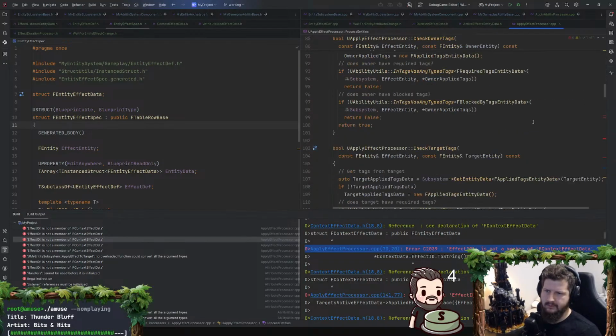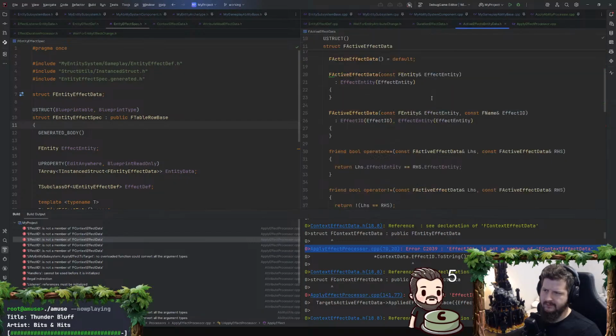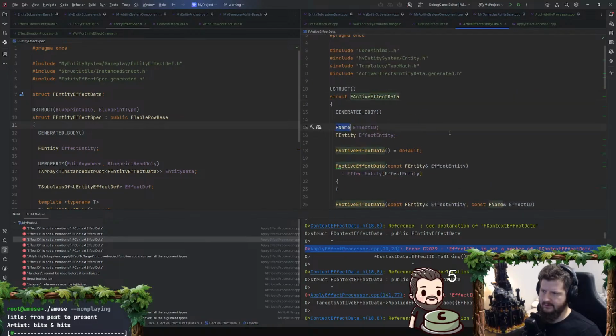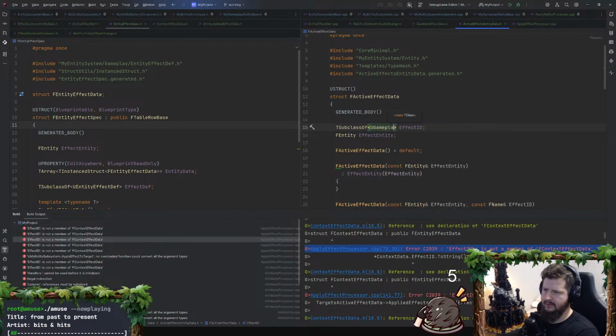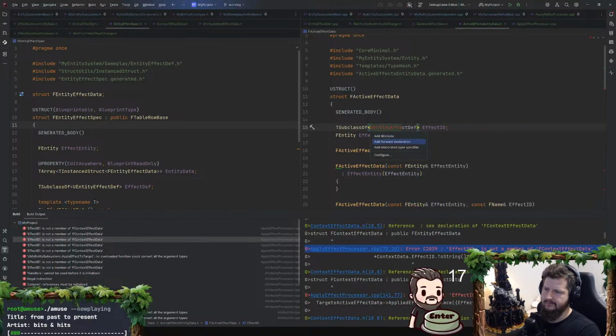Get name. Okay, where else? You know what? Let's do this. Never mind. What are we doing here? Applied effects. We are in placing an active effect set. Yeah, so this will need to be T subclass of U gameplay effect. No, just U entity effect def. There we go. Can I forward declare that? I don't know if we can forward declare that there or not.